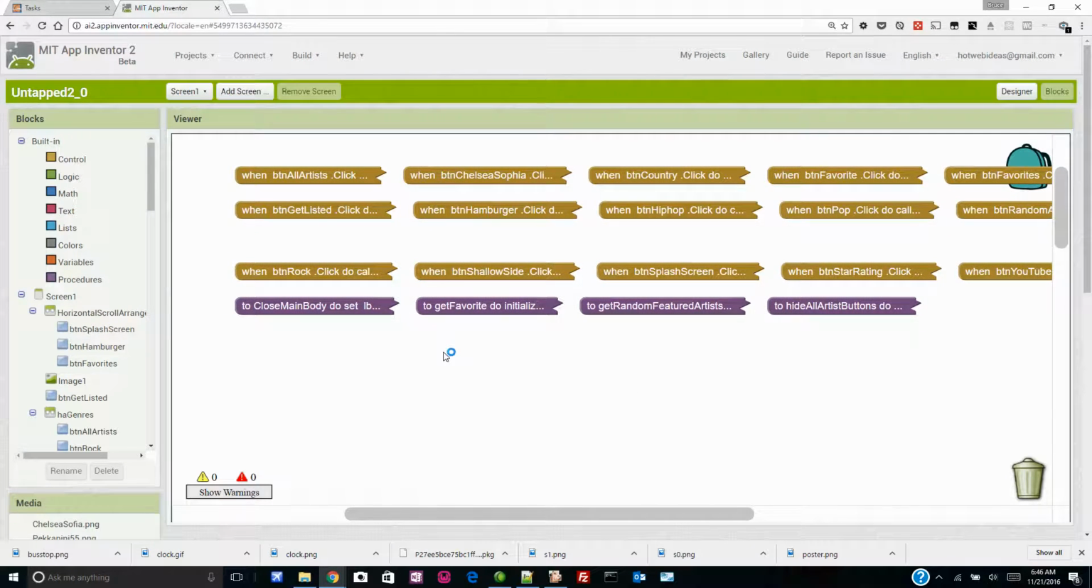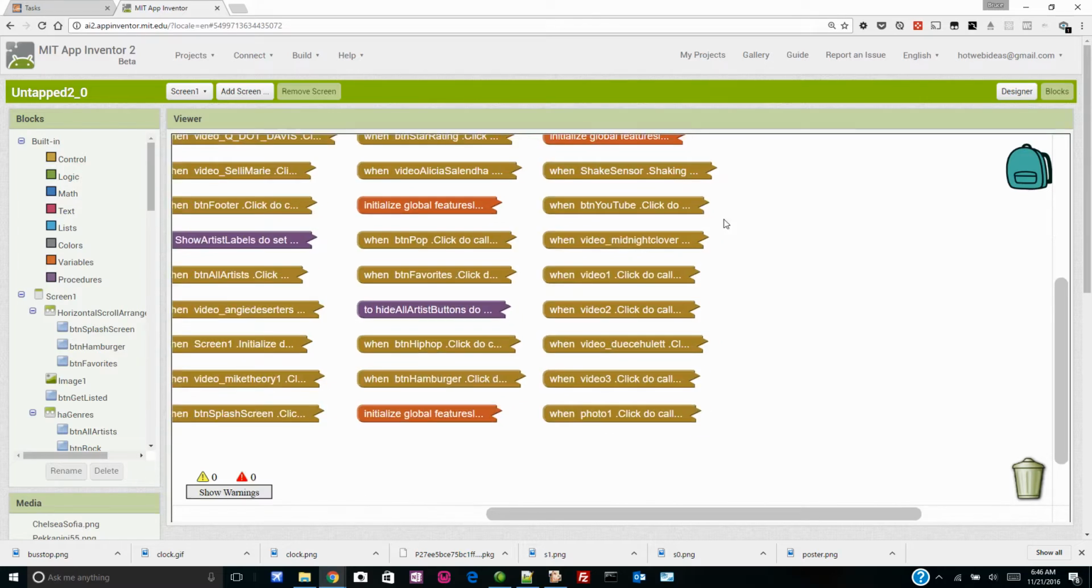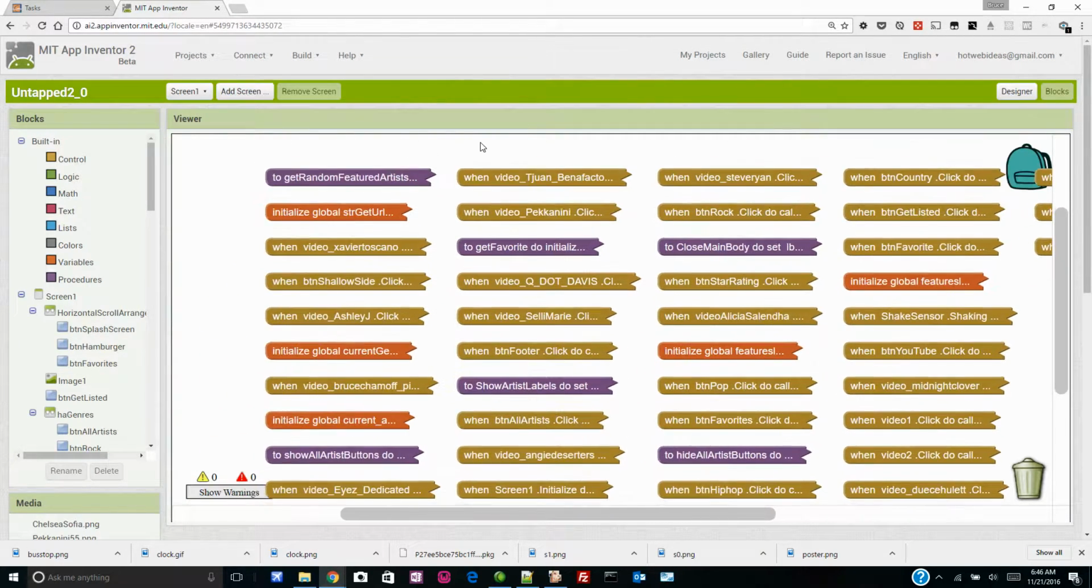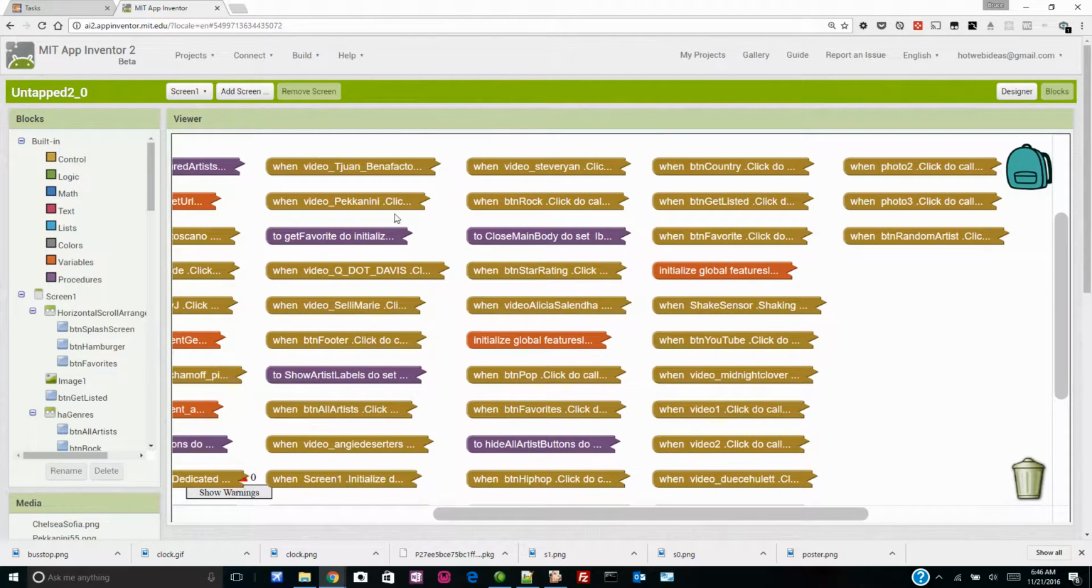I like arranging everything vertically, so I'm going to right-click again in the white area and say arrange blocks vertically, and now look at this. Now it's just a big table that's so easy to find. Now this one's a little hard to find things alphabetically. So this is the way I like it. Very clean, very professional looking.